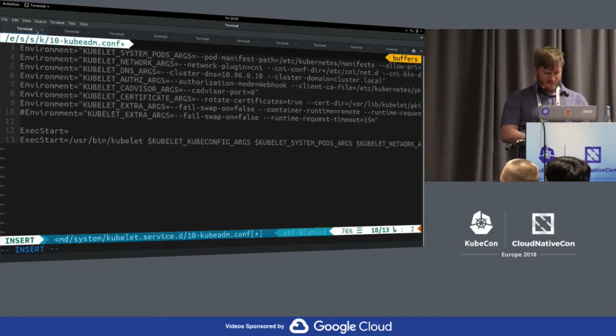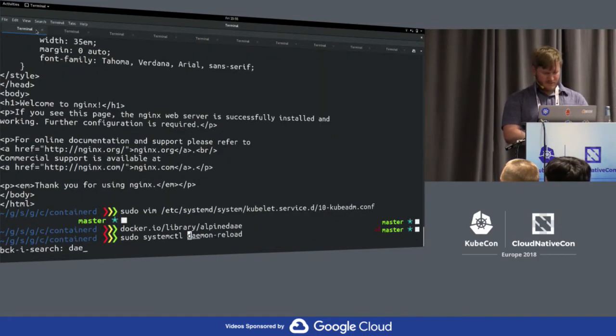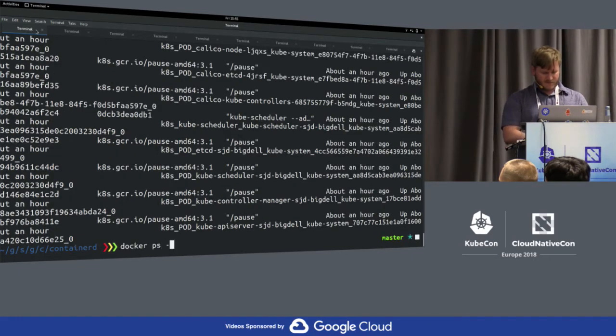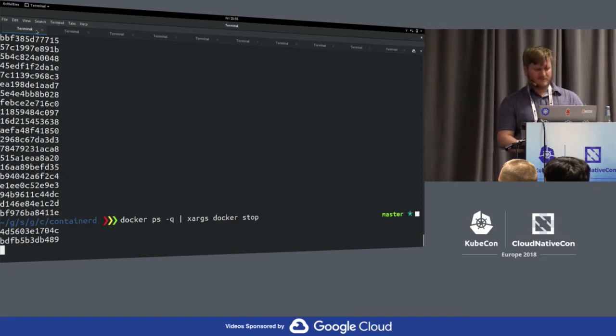We're going to comment this line back in, and then we're going to do a daemon reload on systemd. And then what we're going to do is we're going to take all these Docker containers, and we're going to start killing them because that's what we're going to do. We'll go xargs docker stop. And so this is completely killing my Kubernetes cluster.